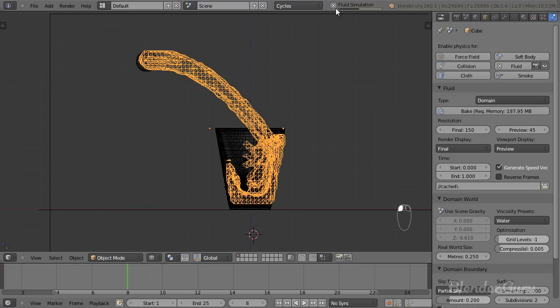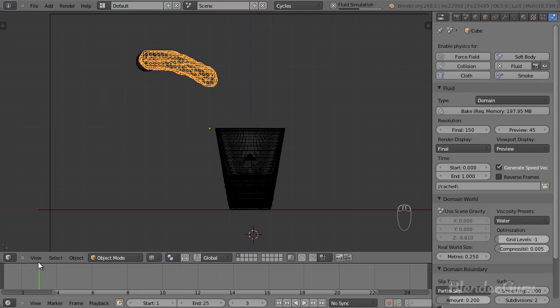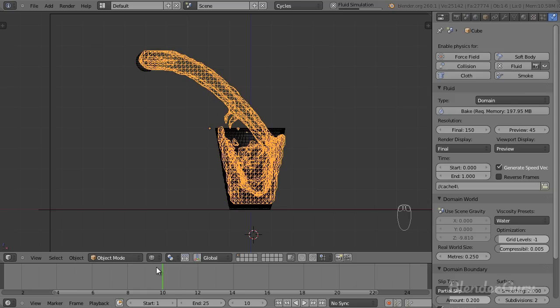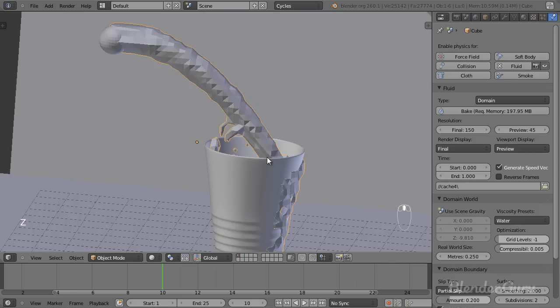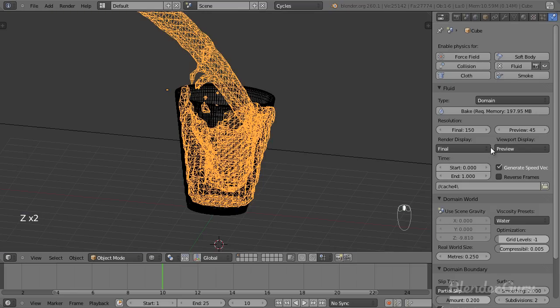Alright, well, mine hasn't finished baking. It's only about halfway, but I've got enough here. You can just cycle through the frames even when it hasn't finished baking. And I can see I've got enough, so I'm just going to go ahead and click that little X there, and it's now stopped.